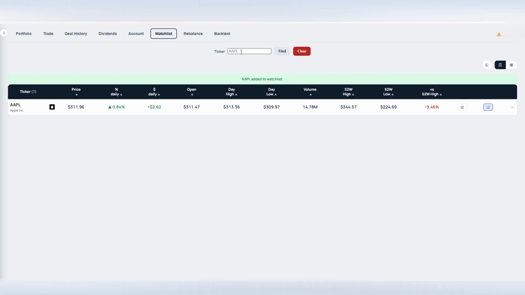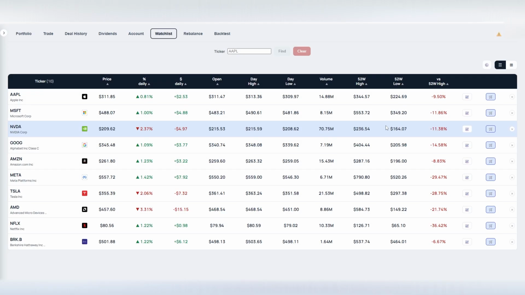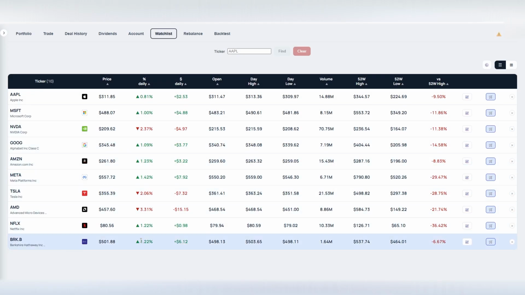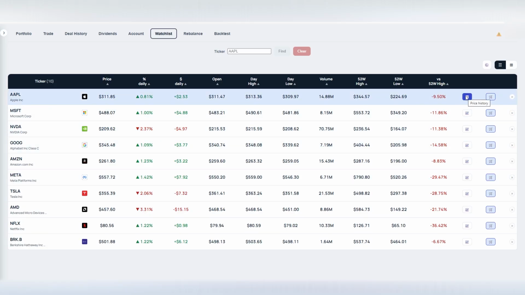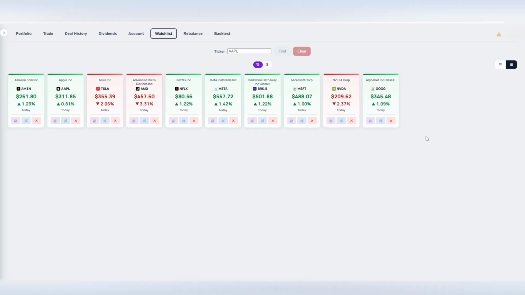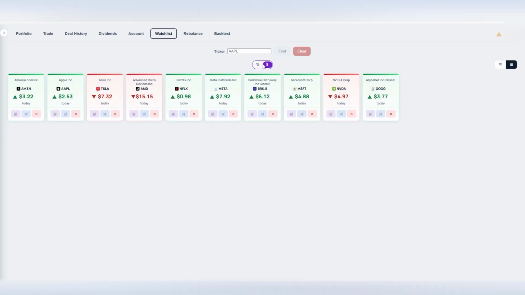Just like on the Portfolio tab, there's a gear icon here for configuring columns, and a toggle between Table View and Tiles. In Table View, each row has 3 buttons. Price History opens a chart of the price movement, a Buy Card icon lets you quickly buy a share you've just been watching right from here, without switching tabs, and a Remove button takes the ticker off your watchlist. In Tile View, the same buttons and data are still there, just in a different format, as cards.